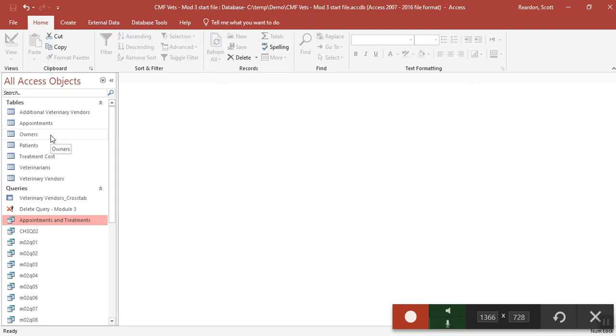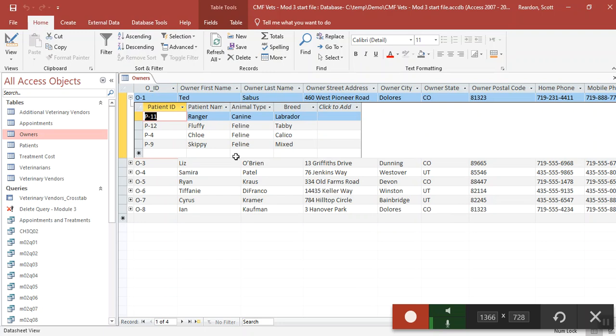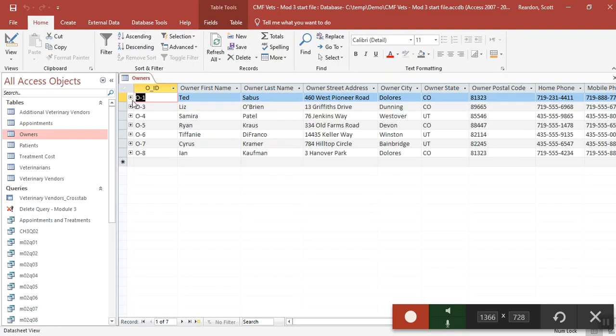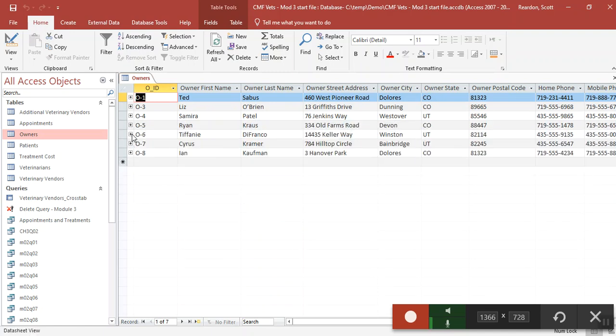Open the owner's table in Datasheet view. There you go. All right. And notice we have some plus signs over here. So for owner 01, Ted Sabis, if I click the plus sign, this connects all of the different pets that he has, the 4 patients that Ted has. I'm going to undo that. You can see 03 has 1 pet, 04, Samira has 1 pet, and so on. There's somebody with 2 pets. Okay? So you're able to see the connecting data via the relationship we just created as you have this open in Datasheet view.